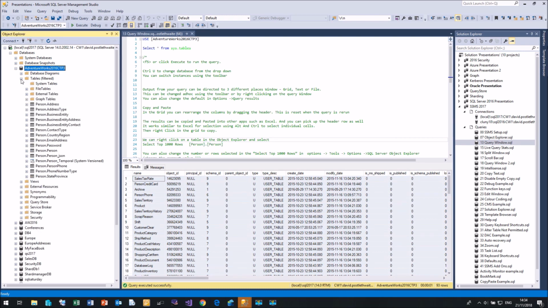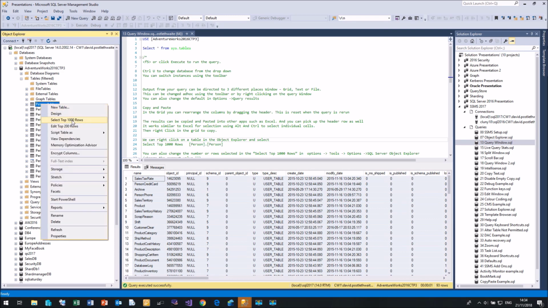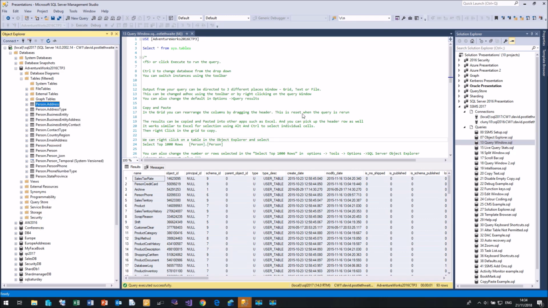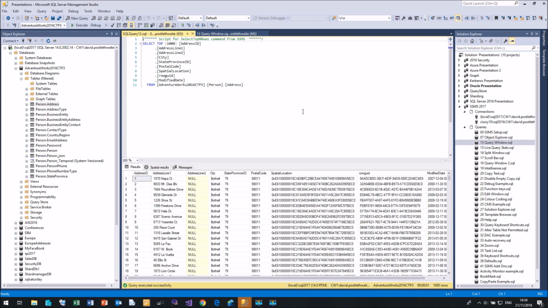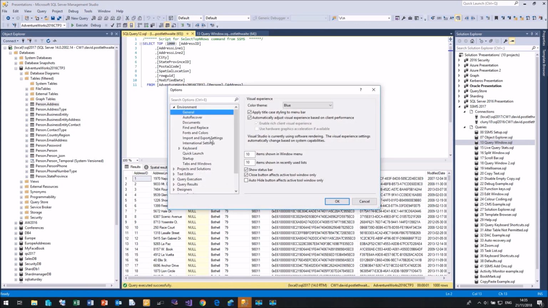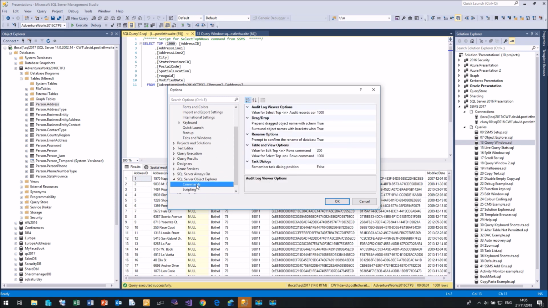Now, when we have our list of tables, I'm sure you've all done this. You've right clicked on a table and gone select top 1000 rows, which naturally returns the top 1000 rows of your table. Now, did you know that we can change this 1000 value to something else? We don't have to be stuck with 1000 rows. If we go Tools, Options, come down here to SQL Server Object Explorer, go to Commands.